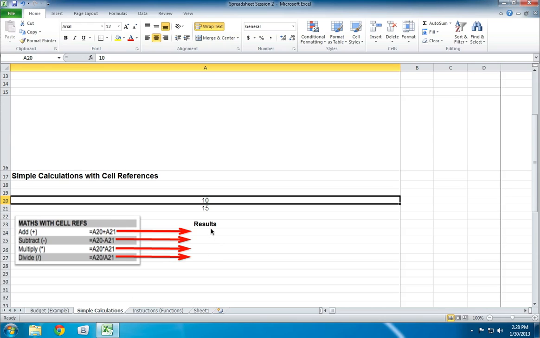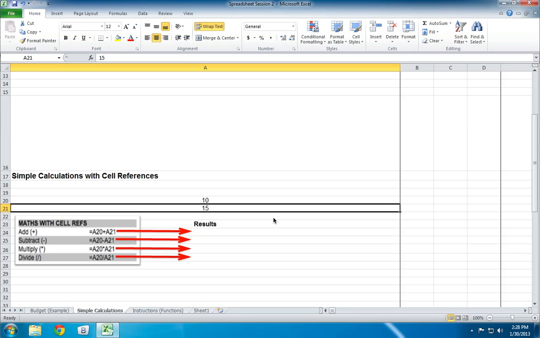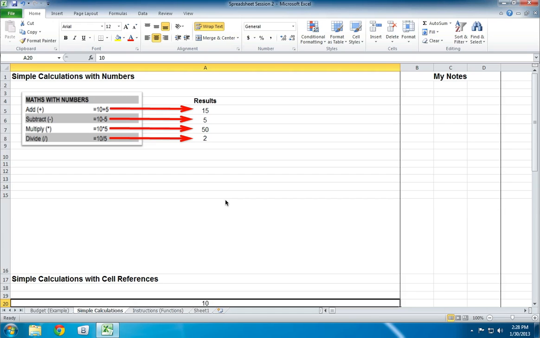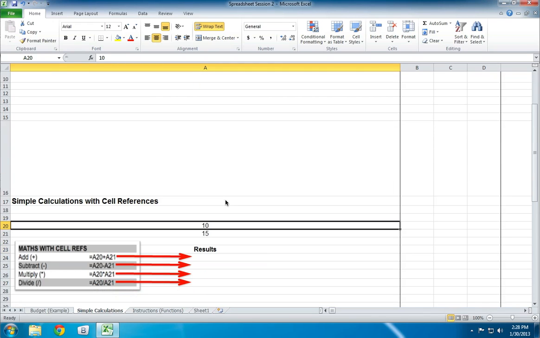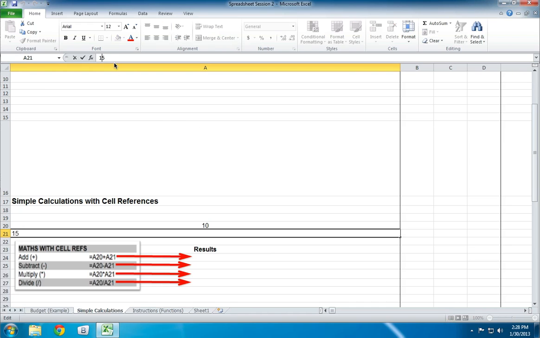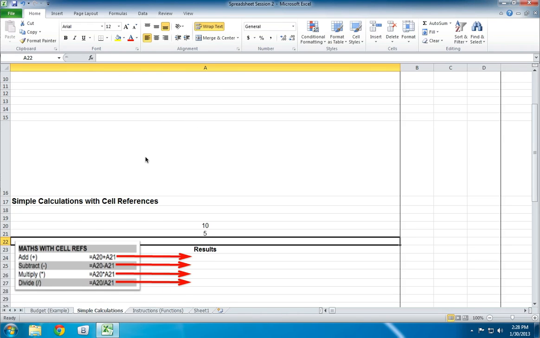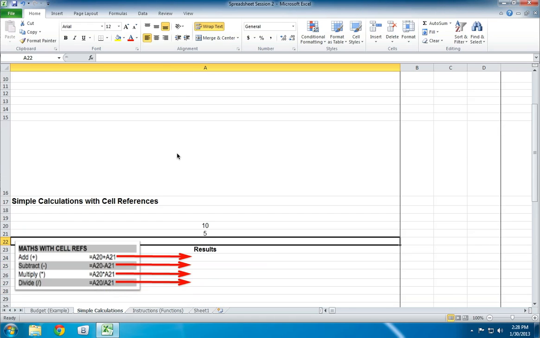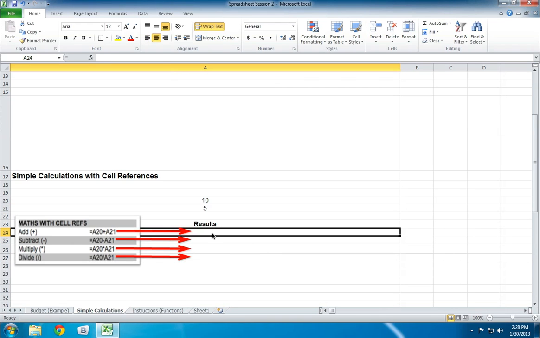So in cell A20, the number 10 is written. In cell A21, the number 15 is written. Okay. Now let's do those same formulas that we did before. In fact, I'm actually going to change that to 5 instead of 15. I think that matches the earlier formulas, 10 plus 5. Okay, so let's have a look.